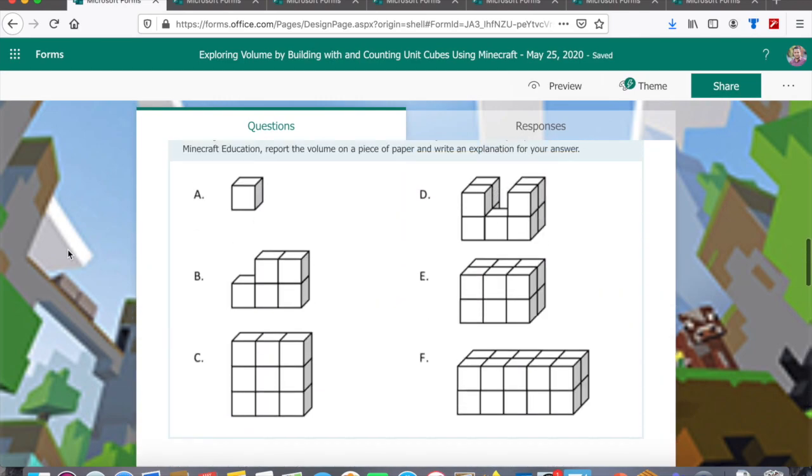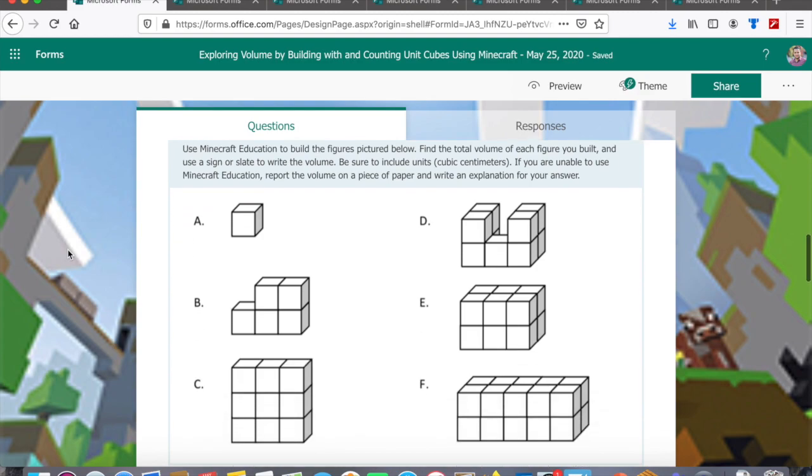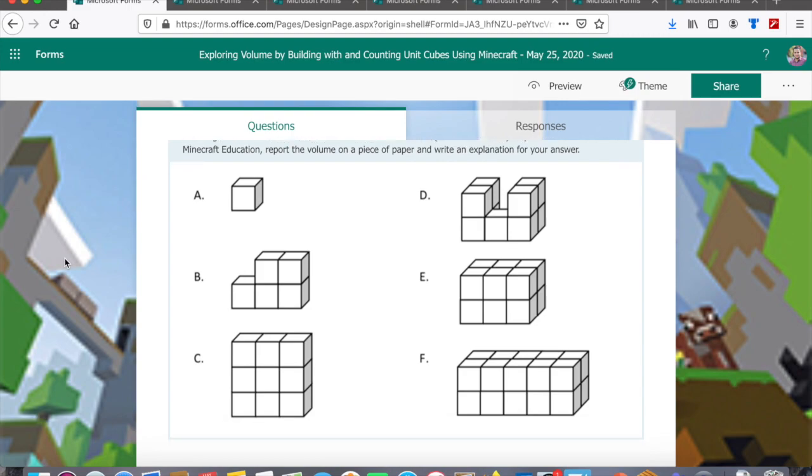For today's problem set, I'm giving you the opportunity to use Minecraft Education to build these figures. After you build these figures, you will need to write on a slate or a sign on Minecraft Education the volume of each solid in cubic meters. If you're unable to use Minecraft Education, you can report the volume on a piece of paper and write an explanation for your answer. But I wanted to give you the opportunity to use Minecraft Education in order to build these three-dimensional shapes and report their volume. So, get creative, and I hope you'll enjoy.